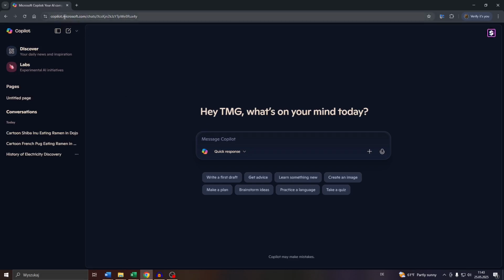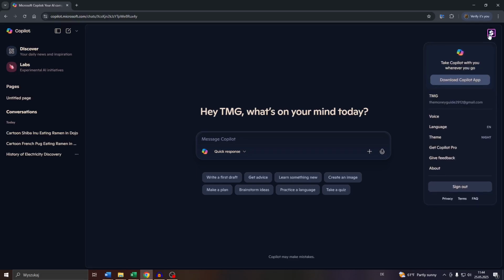Head over to Microsoft Copilot here in the URL bar in the top left corner. Make sure that you're logged in with your account here in the top right corner, for example, with your Microsoft or your Google account. Now, if you'd like to remove your account here in Copilot, simply click on your profile icon here, and from the drop-down menu, simply click on your user profile there.